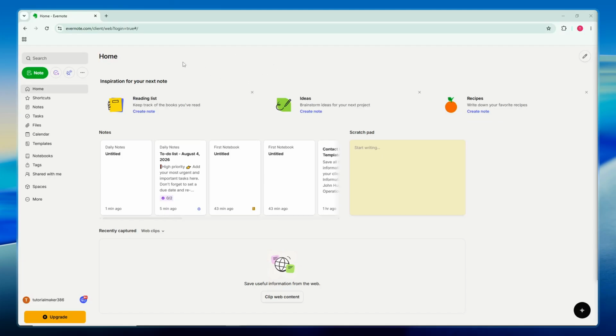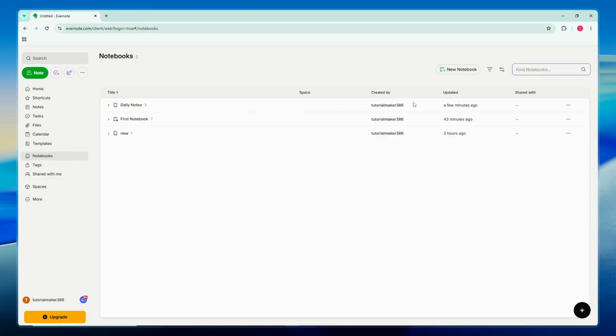Now, direct your attention to the left sidebar of your screen. You'll see several navigation options there, and you want to click on Notebooks. This section displays all the notebooks you've created and organized within your Evernote account, making it easy to access and manage them all in one place.